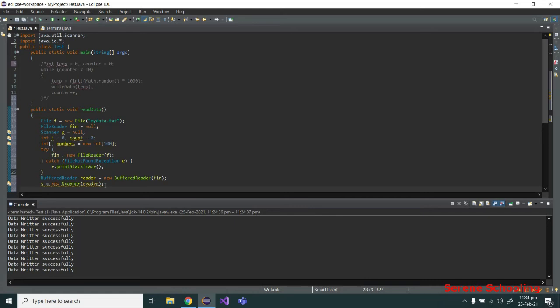So now we have to use a do while loop. I'm using a do while loop because first I want to execute, then I want to check my condition. So you will see why.